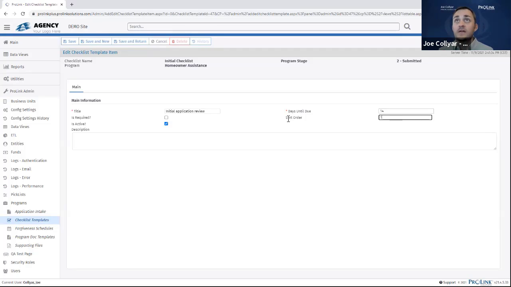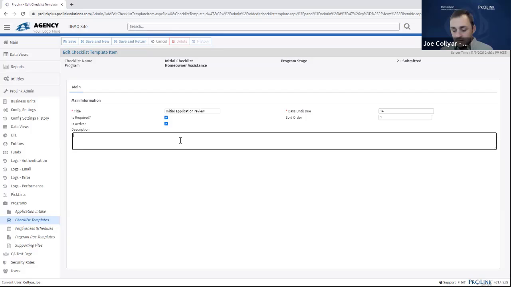So I'll go ahead and create that. Sort order of 1, I want it to show up first. Is it required? Does this thing have to be done in order to complete the checklist? Is it active? Is it even going to show up on the checklist? And then description.